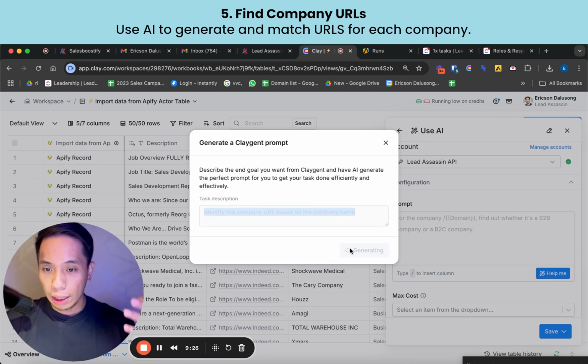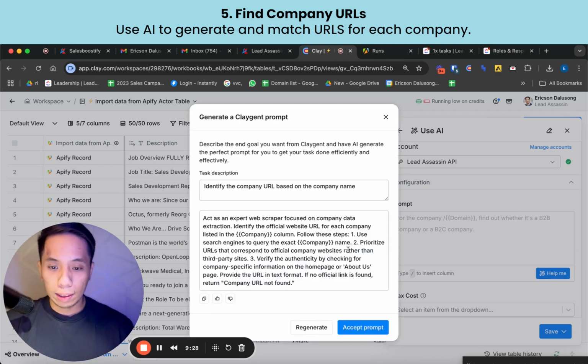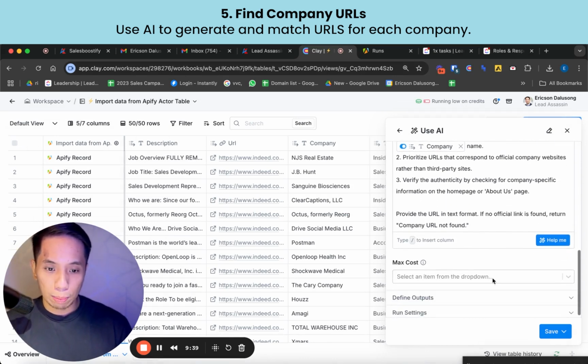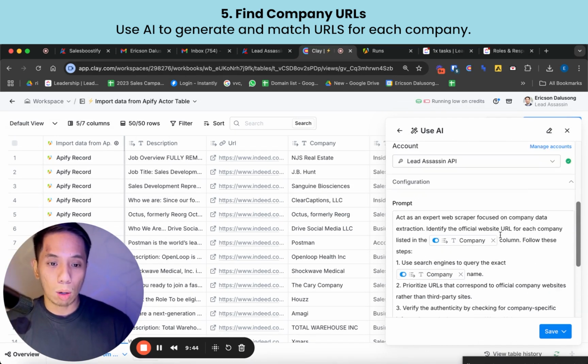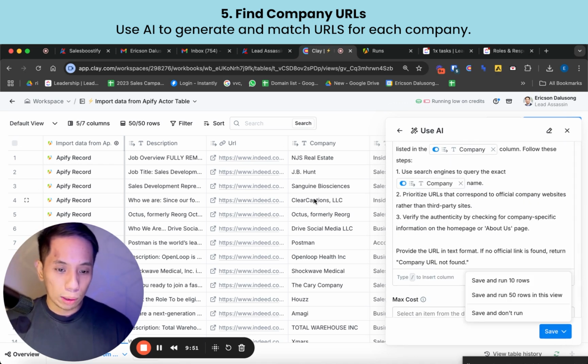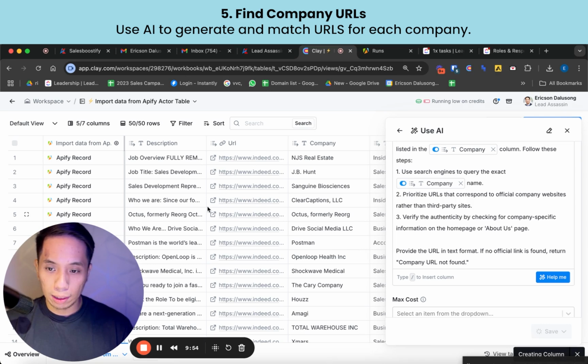So now it's generating a prompt for us, and this is very useful because back then I was writing the prompts manually, and this is a game changer, because for those people who are not comfortable building their own prompts, this can really add value. So I'm going to save and run this to 10 rows, and let's see what the output is going to look like.